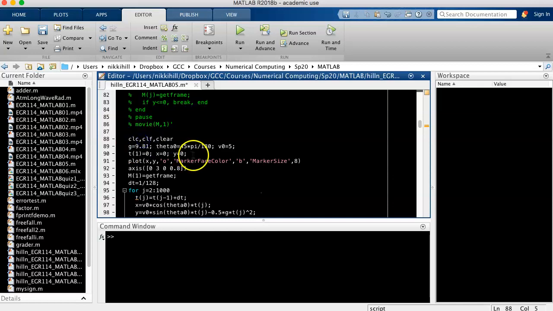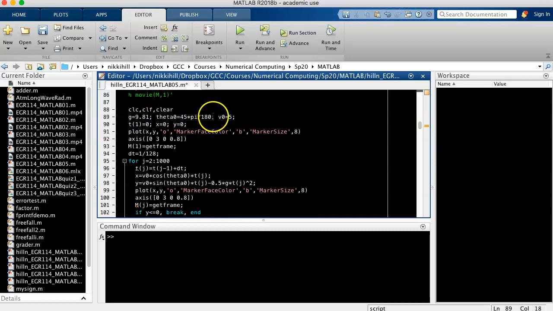g is 9.81, theta naught is 45 degrees, and we're converting it to radians, so we have pi over 180 there, and our initial velocity is 5 meters per second. And we're setting the first element of t, our time vector, equal to 0. So we're starting at time 0, and we're specifying that we're also starting at x and y equal to 0. So we're beginning at the origin.